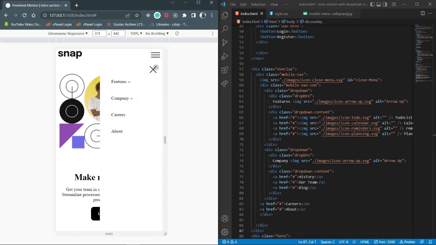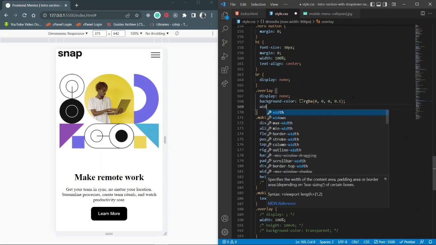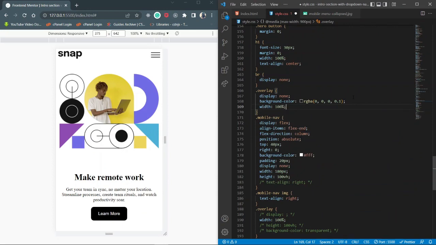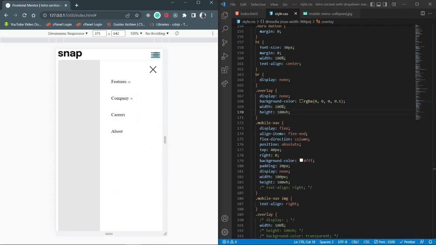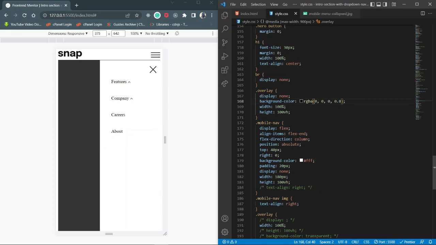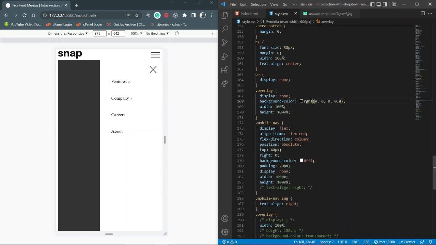Nicely done. So now that I've moved it out of the navbar, we can give the overlay a width of 100% without it affecting the nav. So width 100%, height 100 view height. Save. That is half complete. You don't want it to be way darker though. Maybe 0.8. We look at it here, and it's not too dark anymore.